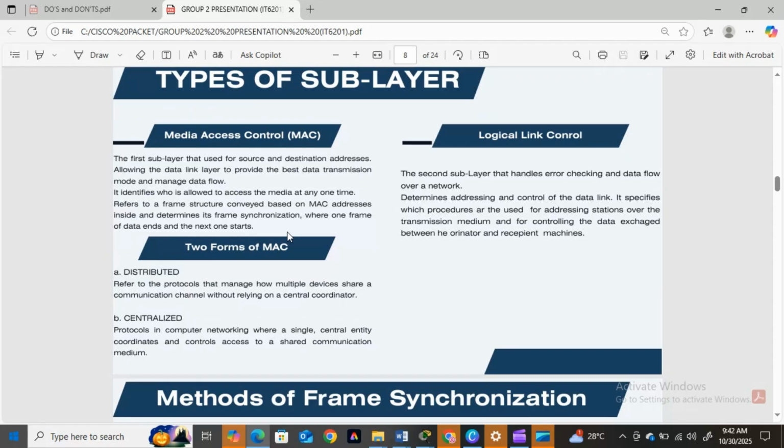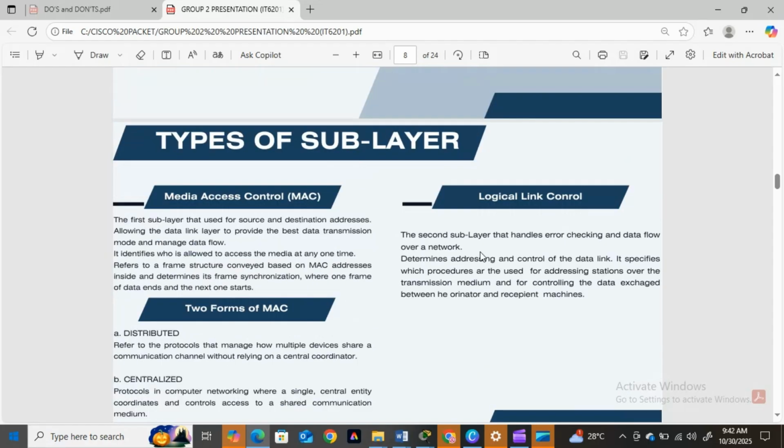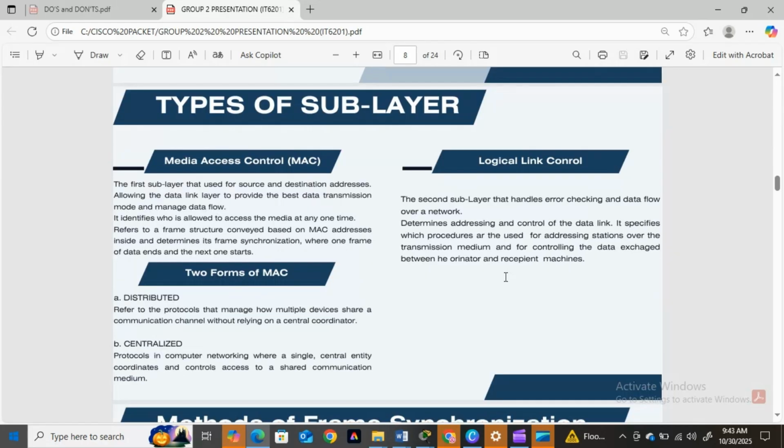And now we will proceed to logical link control. The logical link control is the second sublayer that handles error checking in data flow over a network. It determines addressing and control of the data link. It specifies which procedures are used for addressing stations over the transmission medium and for controlling the data exchange between the originator and the recipient machine.